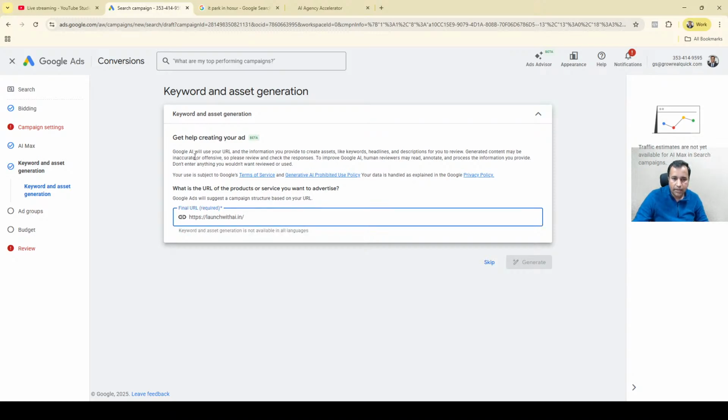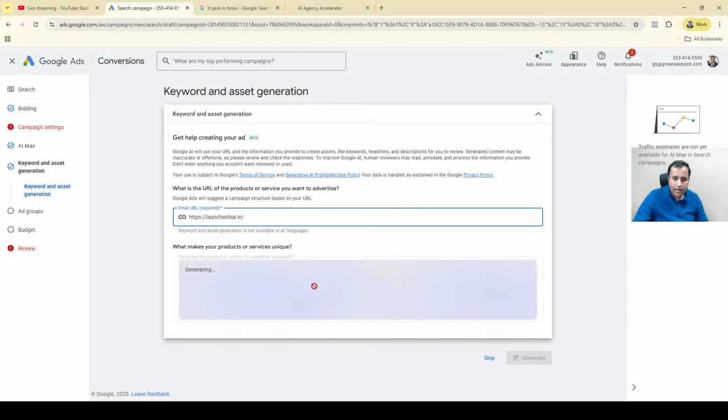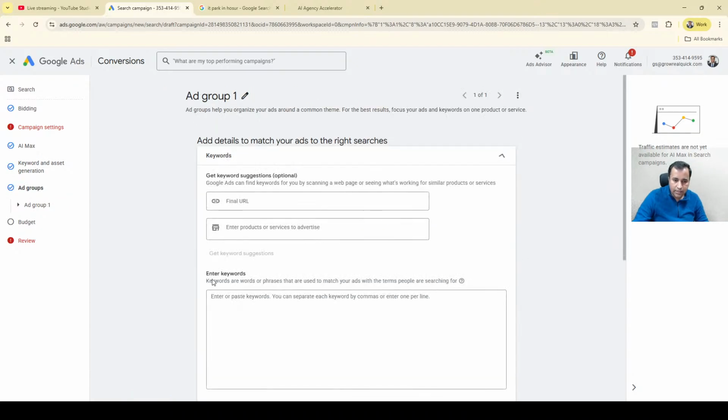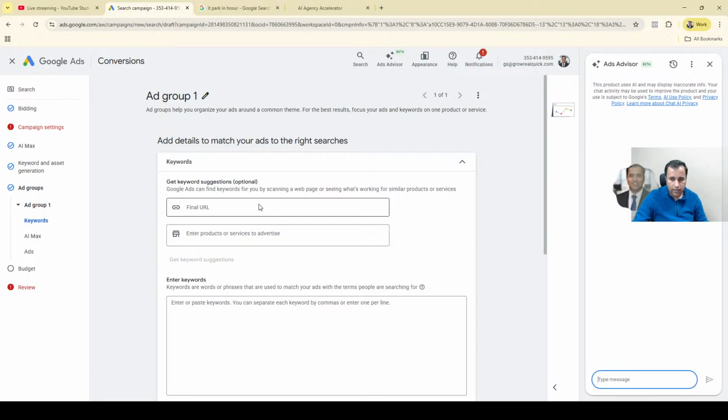So I'll add my website URL here, and it will start generating. You can still add assets. Okay, so it will start generating the keywords and assets based on the URL I have added. In case you get this message, then you will have to enter the keywords manually.